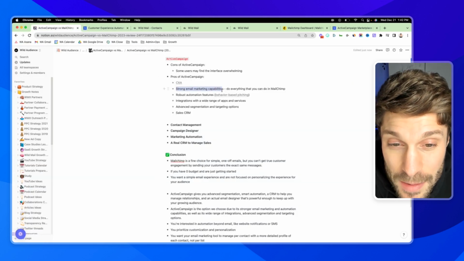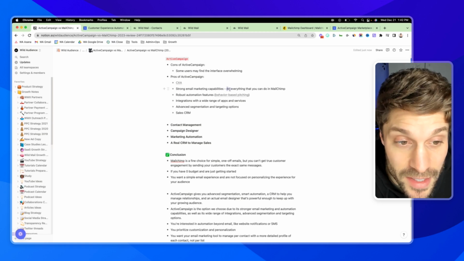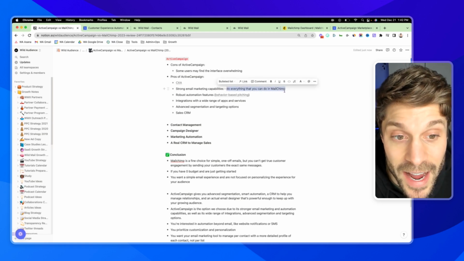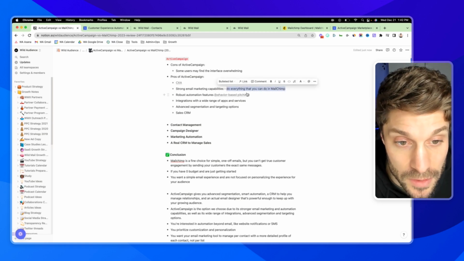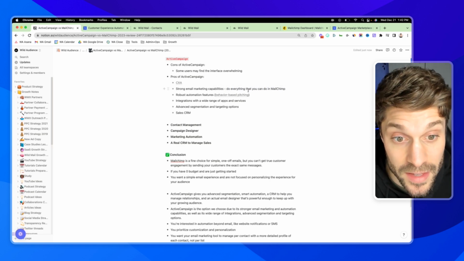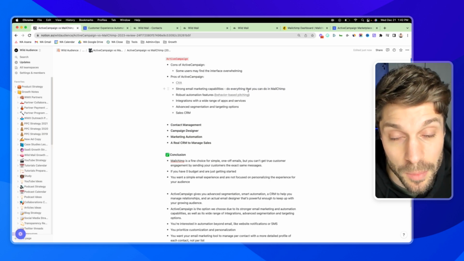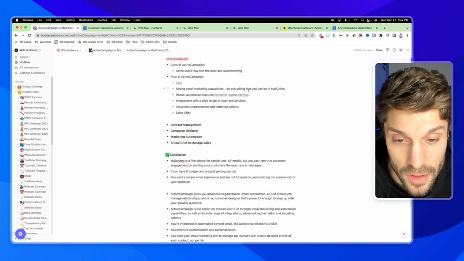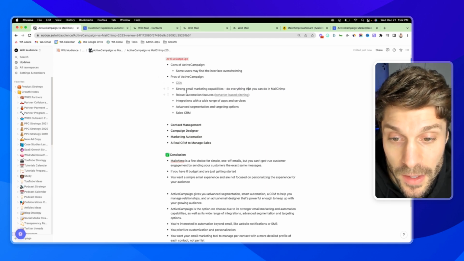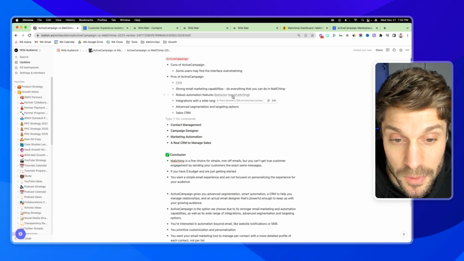ActiveCampaign has strong email marketing capabilities. Everything that you can do in Mailchimp, you can do in ActiveCampaign. There's no limitation on that, and then some. And then on top of that, additional personalization, et cetera, everything that we're about to go over. It has robust automation features, and I'll show you an example of that here.